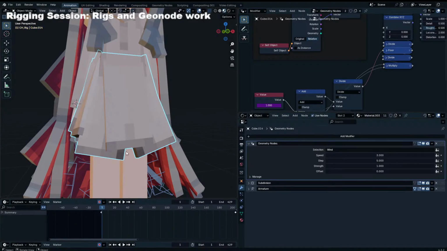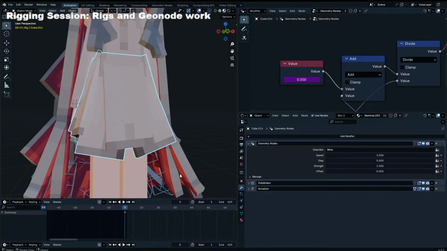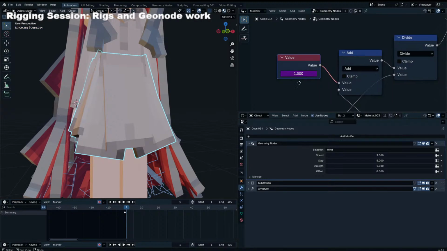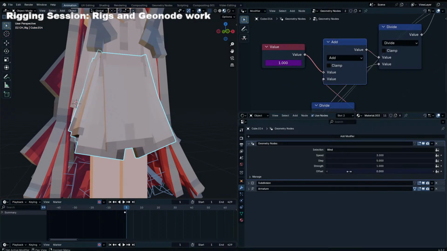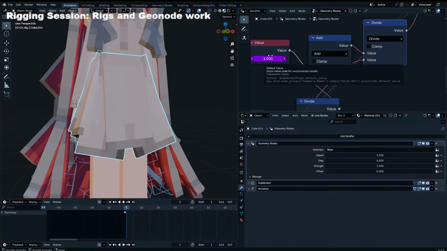So at 0, 1, 2, 3, 4, 5, then it moves. Okay, now I can understand this. So every 5 frames it moves because of everything below here. So this is 1. It gets added to 0 because I set this to 0. And then it gets divided by the step, which is 5. So 1 divided by 5 is a number less than 1, right? So that gets floored to 0.